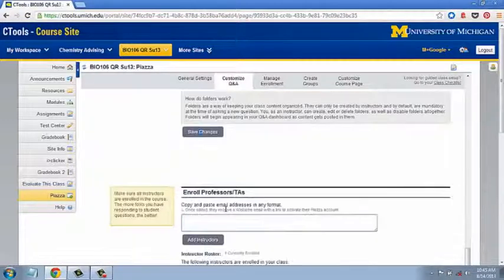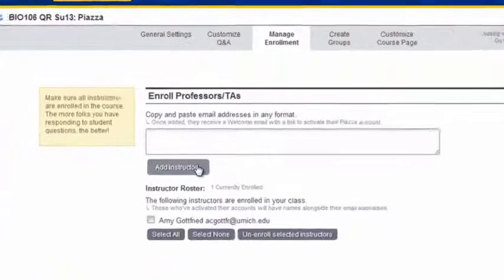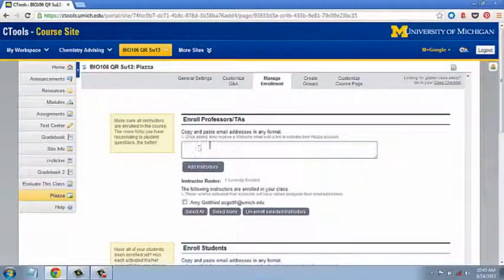We go down here to the next set of material, the Manage Enrollment section. That's where you can enroll other instructors or TAs or GSIs. And I will usually add instructors. And so you have to enter their email address here in this box. So you would do that, and they will add the other instructors. Those instructors, GSIs, or other faculty, will receive an email notifying that they've been enrolled in the course.